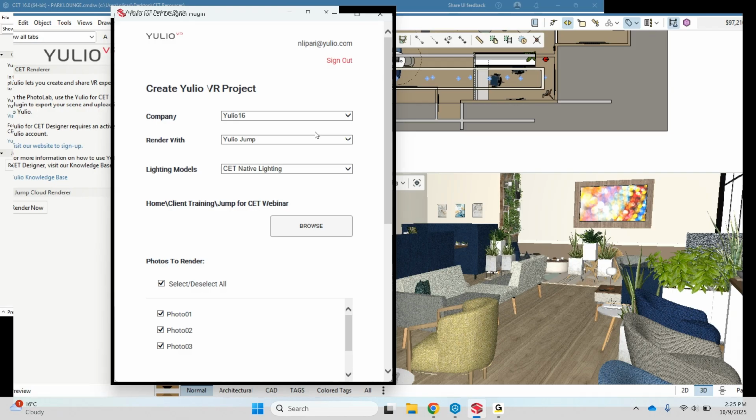So here are all the render settings that I can apply, and I'll just take you through them one by one. First here we have our company. Most of the time you only have access to one company in Yulio, so you can ignore this. Next we have the render with option. This is where you'll select to render with Yulio Jump or Yulio Jump Perspective. Yulio Jump is what you'll use to create a VR project. That project will process and upload directly to your Yulio account once it's finished rendering. Yulio Jump Perspective is what you will choose if you are rendering those 2D perspective images. If you render with Yulio Jump Perspective, your images will be sent directly to the email associated with your Yulio account.